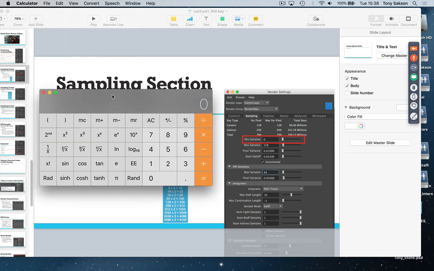So Pixar, by default, gives us, in a scene, when you first fire up RenderMan, 0 min samples, 128 max samples. What is the square root of 128? Who knows? Look it up. So I type in 128, hit the square root, and it comes up with 11.31370849849. I don't know. Too many nines.